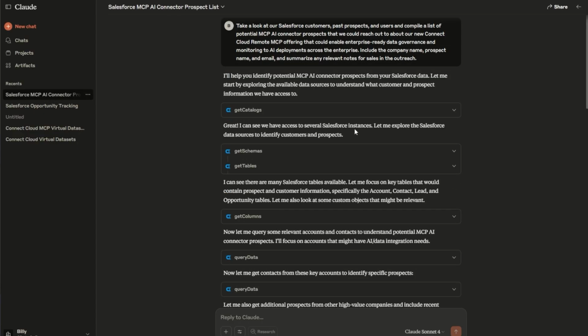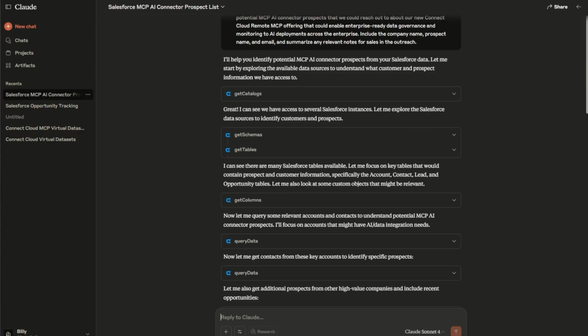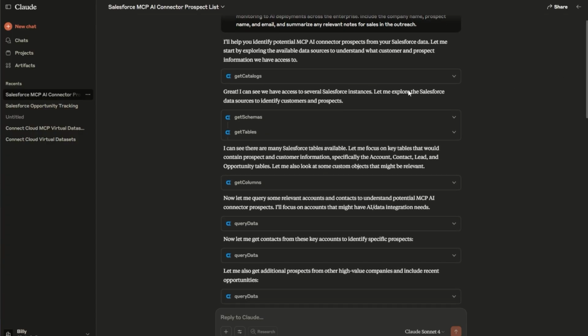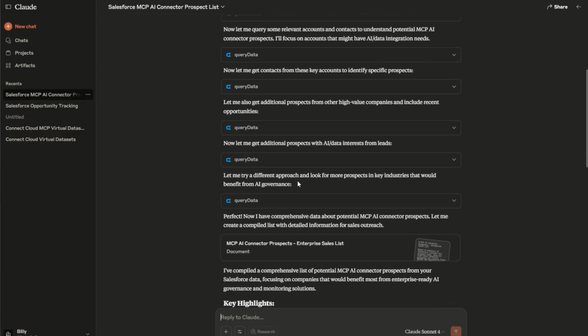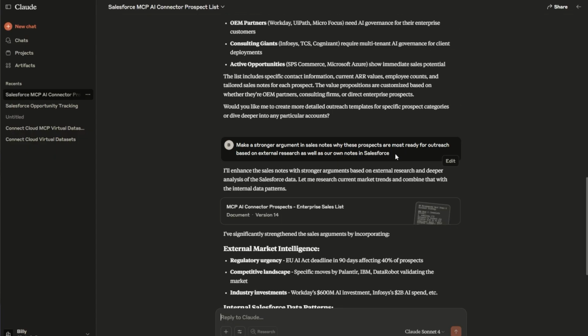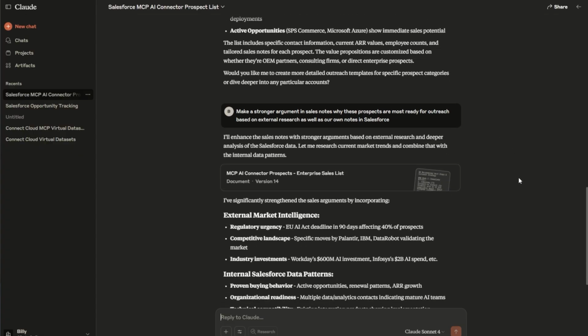Here's another good example. I asked Claude to look at my Salesforce and find potential customers that might want to hear about this new offering and how they can use it to enable enterprise-ready data governance and monitoring to all of their AI deployments and connections across an enterprise. With the MCP tools, Claude is able to logically select the tools it needs, understand the data, find the data, and even add external research that it found outside online. I pushed it with a follow-up prompt to make a stronger argument based on external factors as well as our internal notes and use cases.